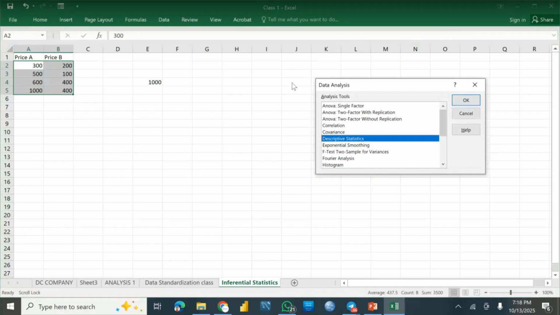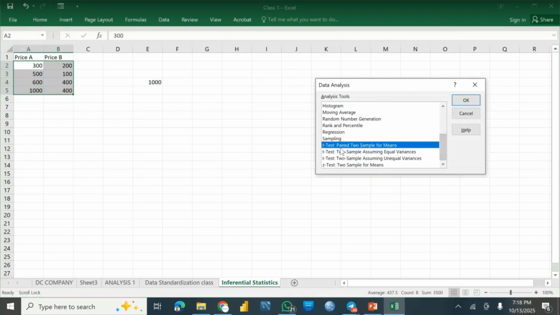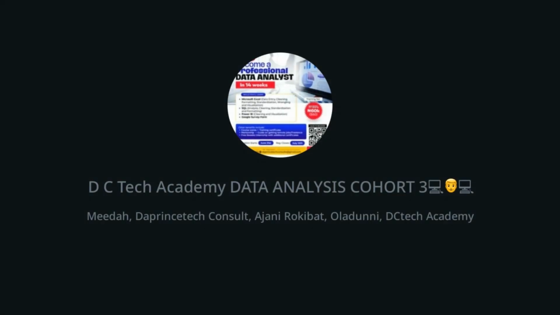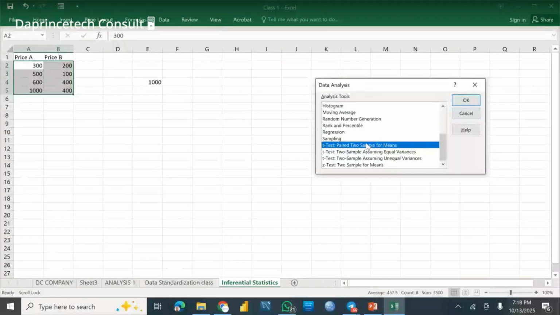Good. Now, these are all the tools. If I just want to test for descriptive, I'll click on descriptive. If I want to test for ANOVA, these are all the different tests. Now, I want to run a t-test alone: t-test, paired two samples for means. This is what we want to work on. Two samples for means. So this is the t-test I want to work on.